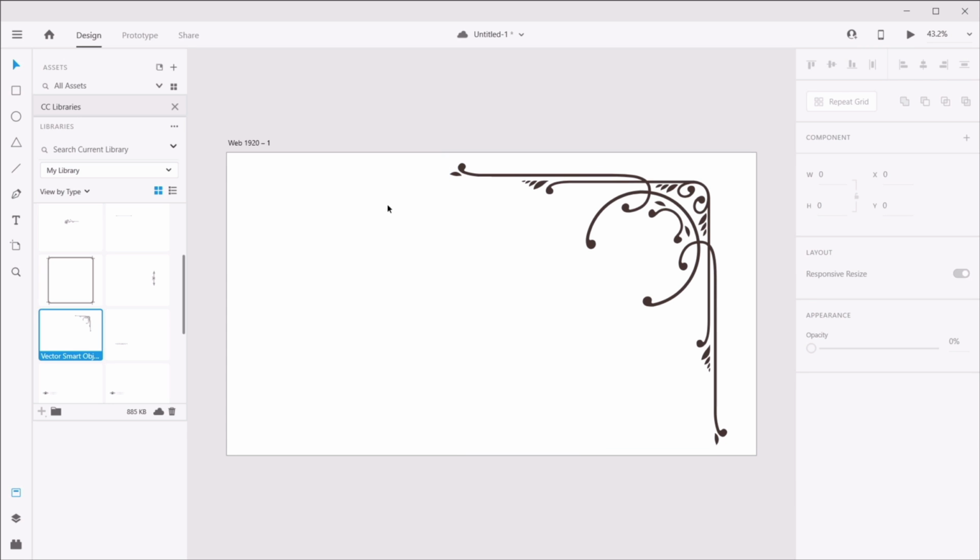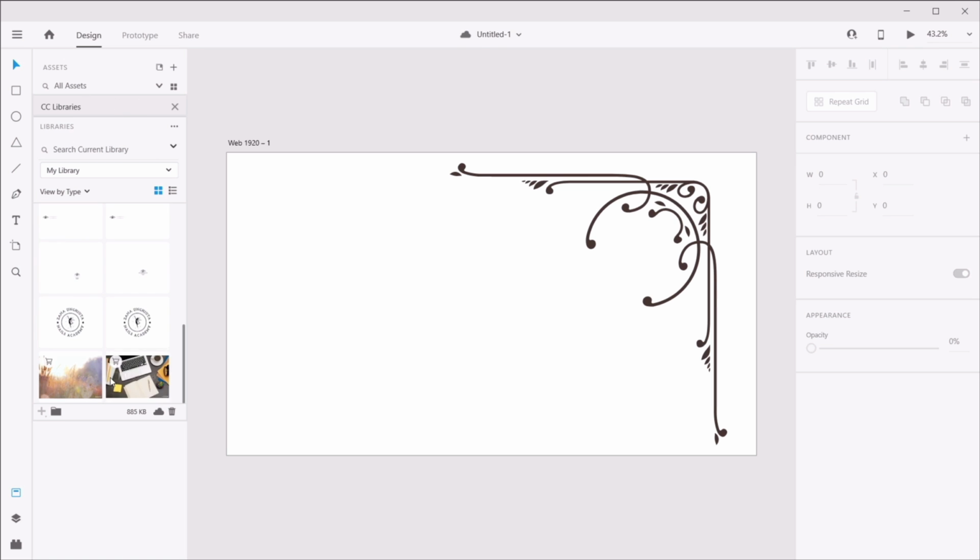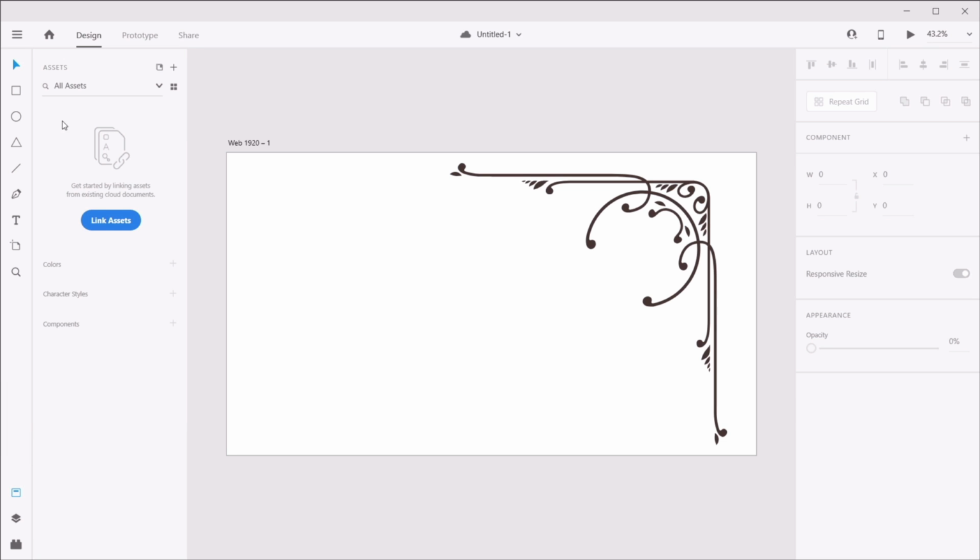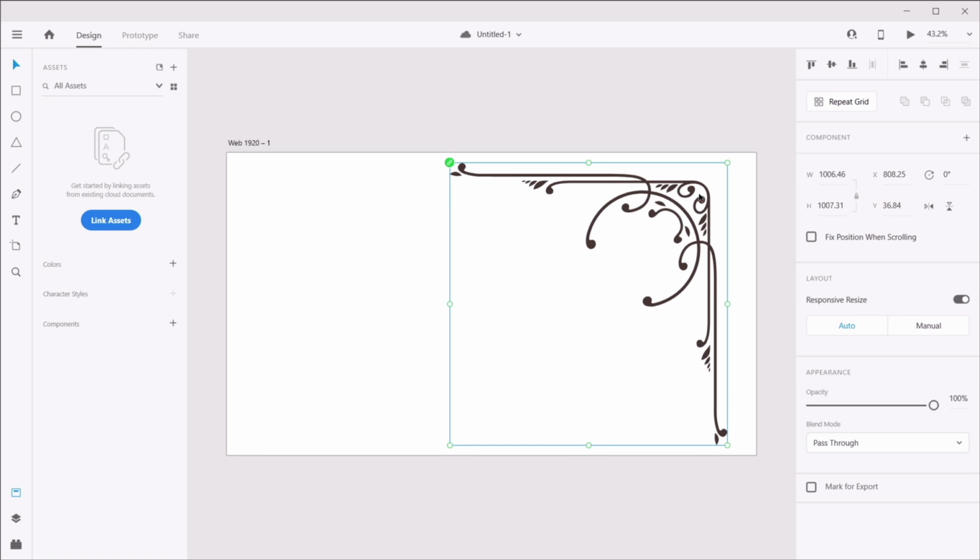This was just a quick look at working with CC libraries, because it kind of pertained to what we're talking about in this lesson, which is images. But we'll cover assets in more depth in a future lesson. And that's how you can work with images in XD.